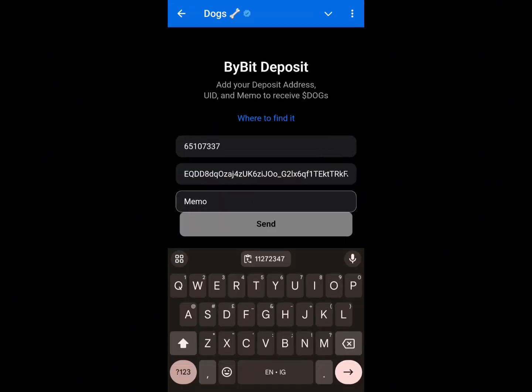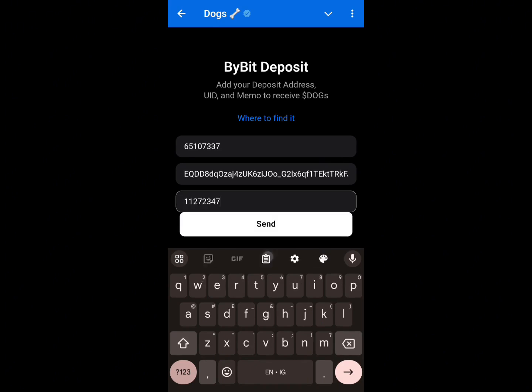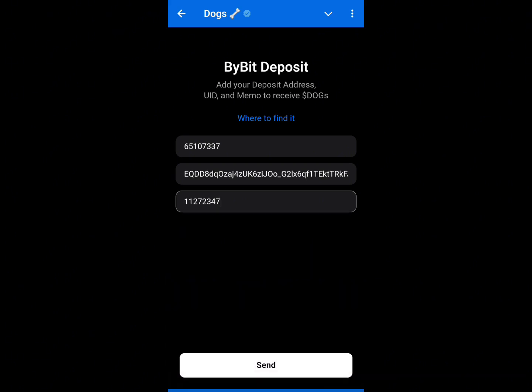Now I'm back to my dogs mining bot. So I've filled all the information. So what I have to do next is to click send. All the information is accurate. I didn't retype them, I just copied them the way they appeared. So I'll click on send.